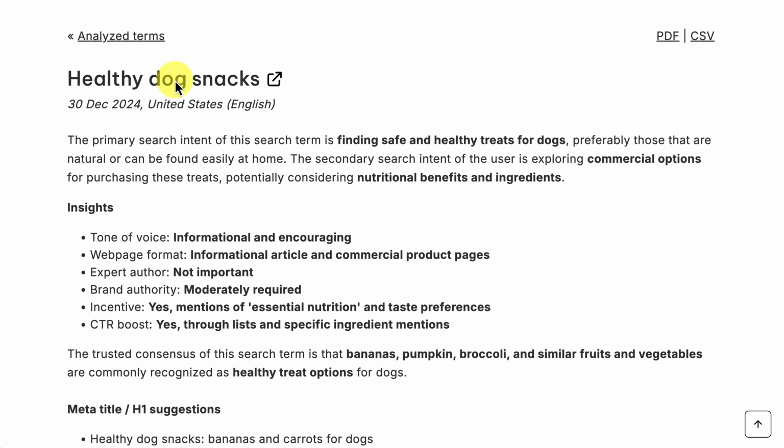First of all, we see the title, which is basically the search term you've analyzed. We see the date when you've done the analysis and the country and language you've targeted. The first few sentences describe the primary and secondary search intent. The primary search intent is often obvious. The secondary search intent can be hidden within the semantics of the SERP, but it can also be a secondary intent because there's multiple intents for one specific search term.